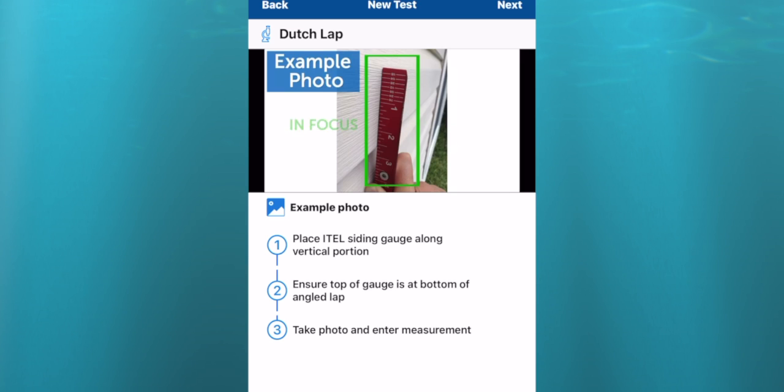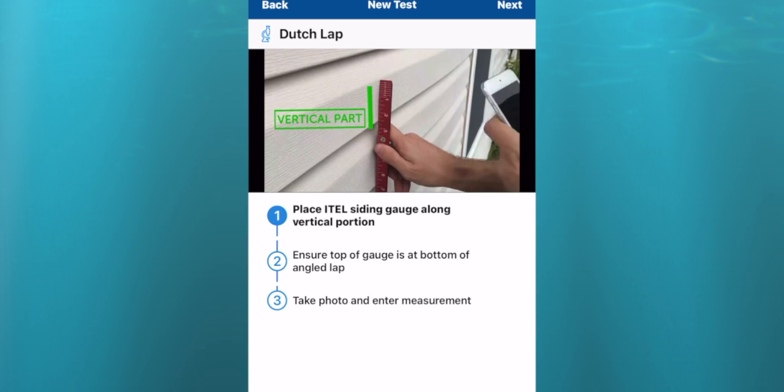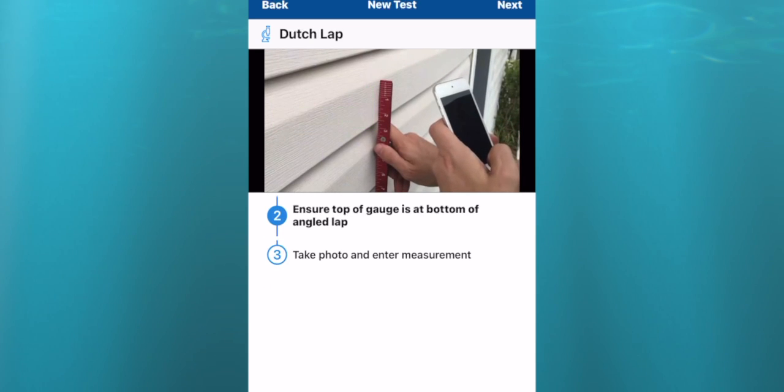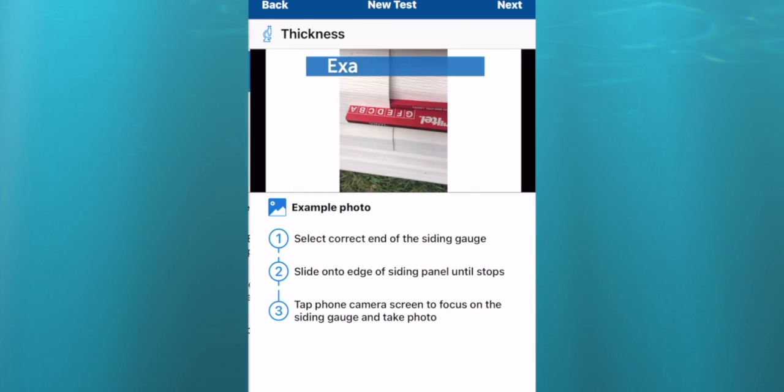Your next photo is going to be the bottom section of the siding where it runs vertical. You're going to place the ITEL siding gauge along the vertical portion. Ensure that the top of the gauge is at the bottom of that diagonal portion and take a photo.